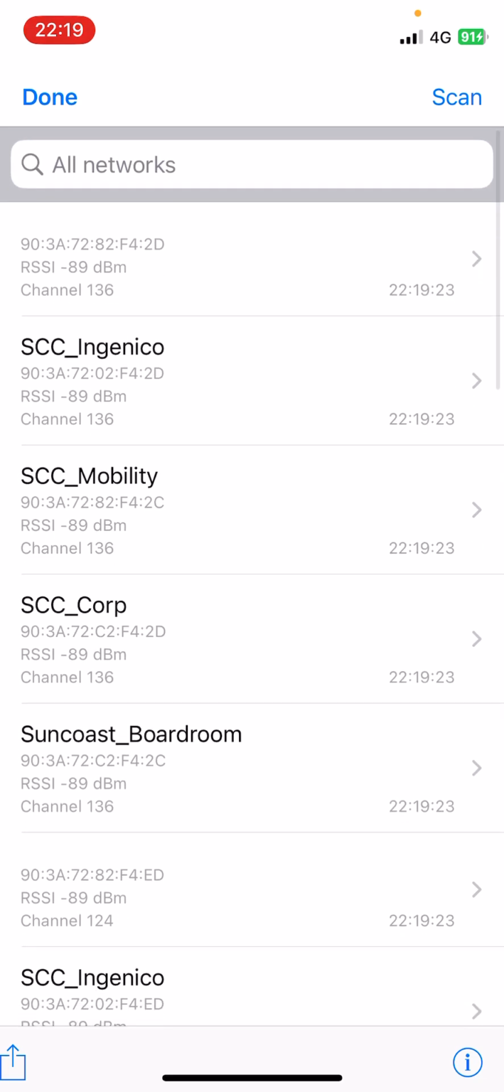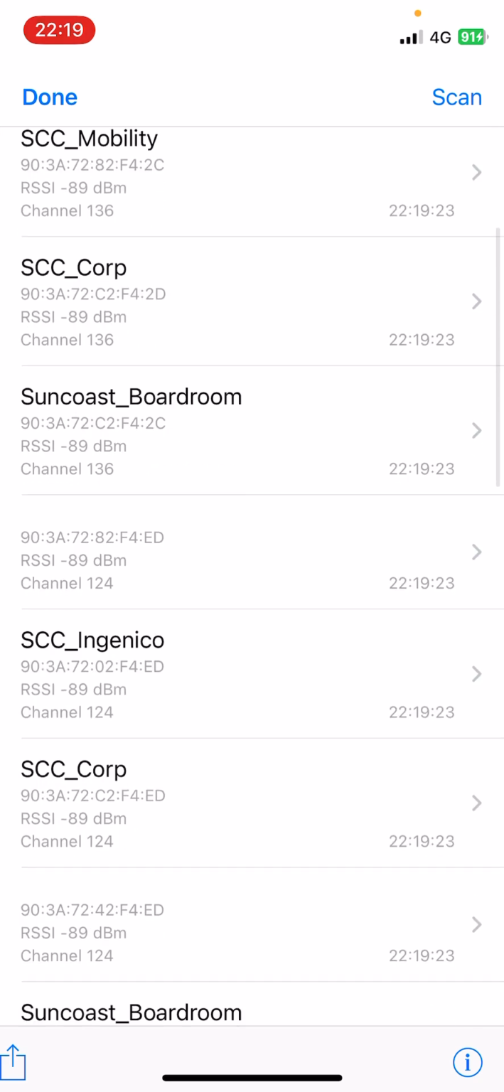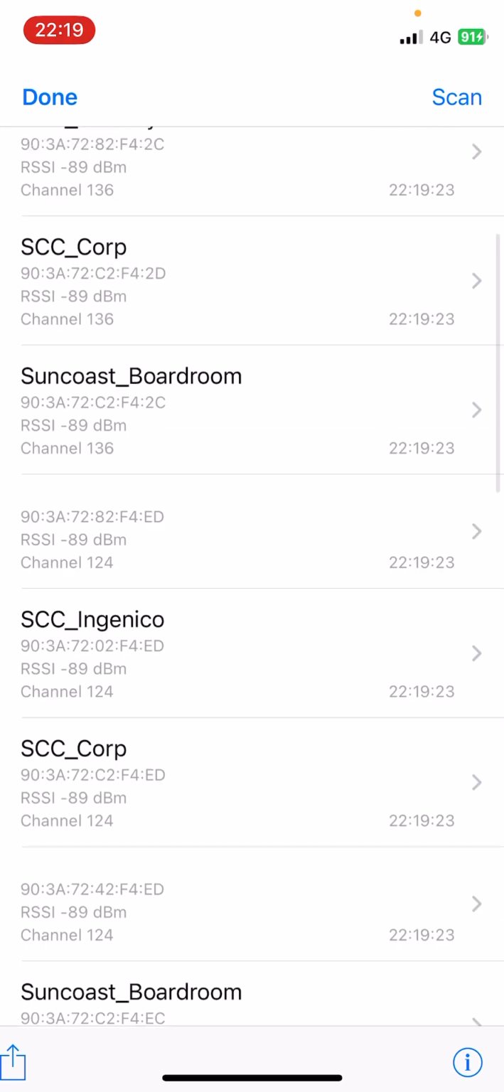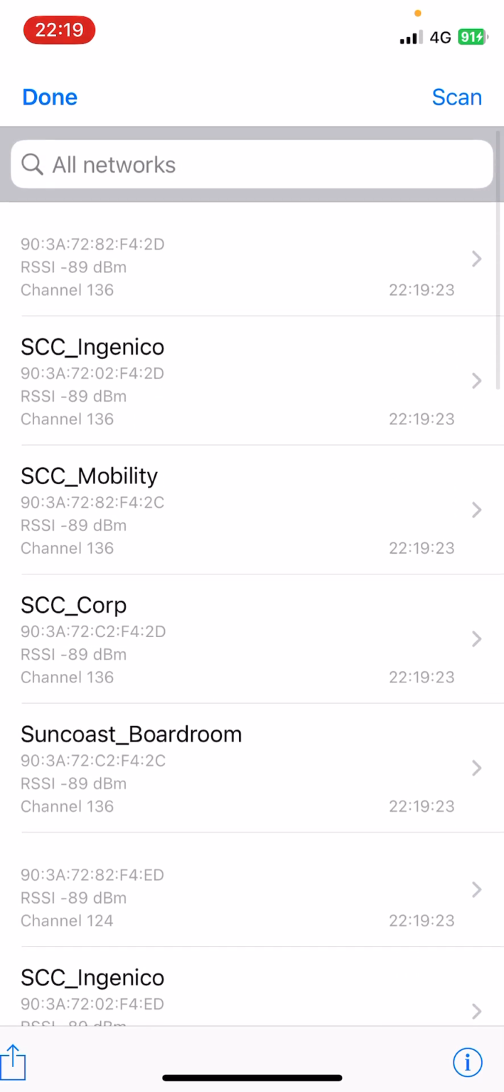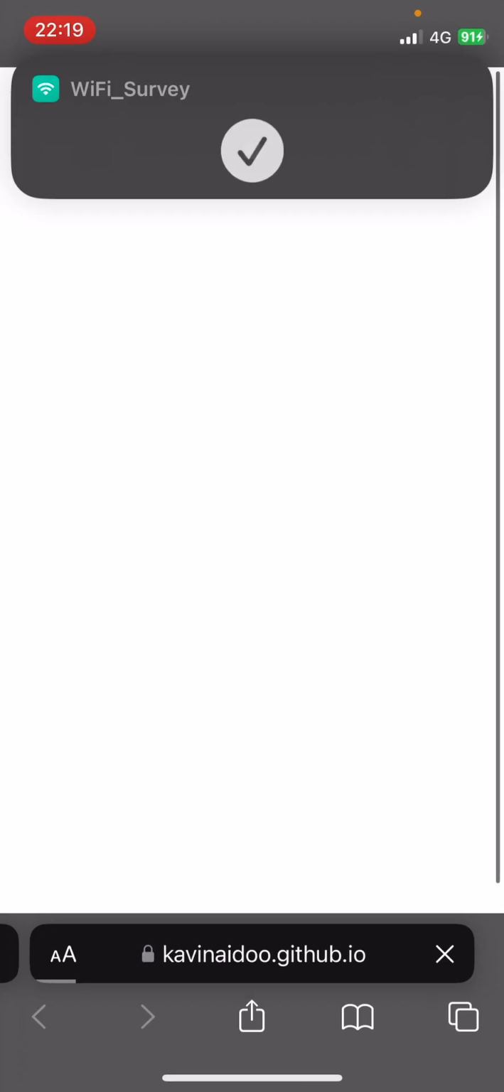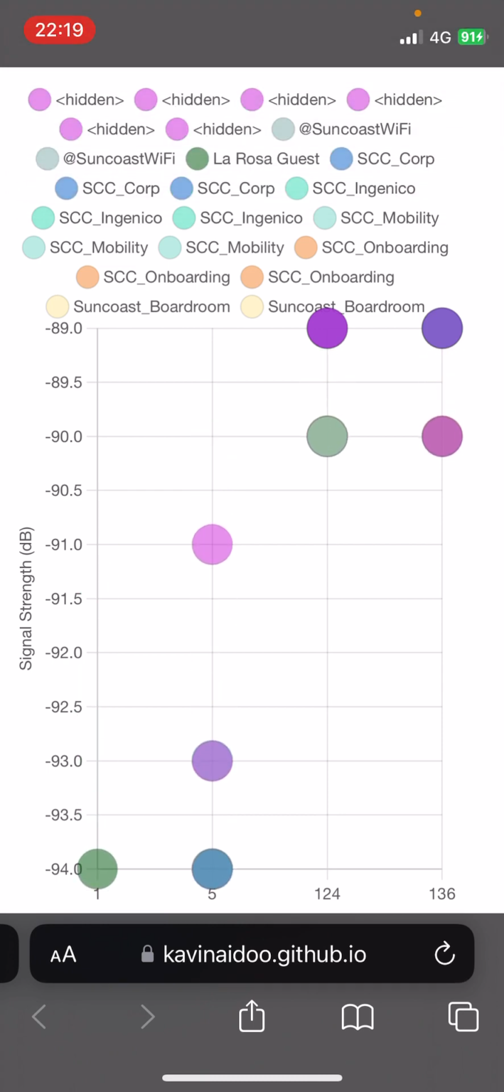Now, if you look at it, it's got all of them in the list. If you're happy with that, that's fine. I find it pretty hard to actually get details and or visualize what's happening with the signals around me. So in order to get it in a cooler format, hit share on the bottom left-hand corner, hit Wi-Fi survey, the shortcut will run. And now it shows it to you in this format, right?